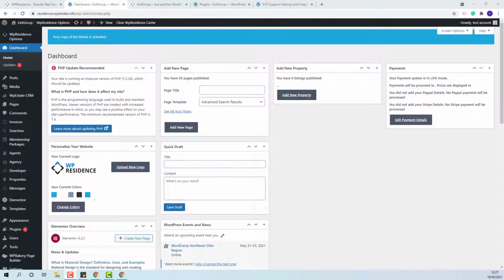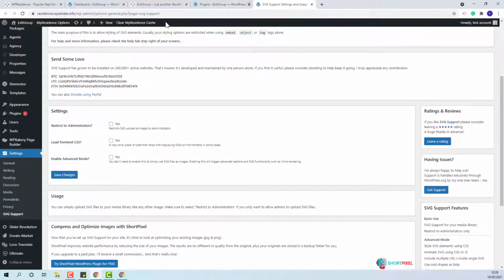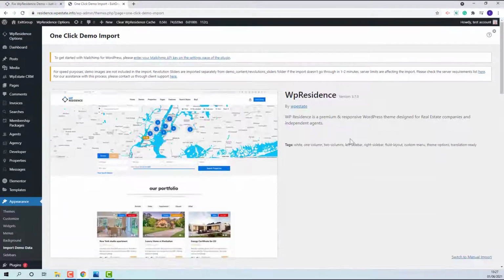We have the option to add icons for features and amenities. For those icons to be imported along with the demo, the SVG support plugin needs to be installed and set up. I have it here already installed. You need to restrict it to admin. I will start the demo import process.